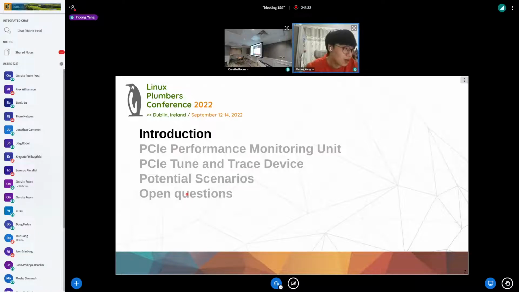I'd like to start in the following aspects. The first one, I'd like to introduce why we have these facilities, and then an overall view of the PCIe PMU and the usage. Then an introduction to the PTP and the usage. Then I'd like to speak about the potential scenarios we assume, and some open questions I'd like to discuss and seek suggestions and comments on. Like, how can we make it more helpful to both software and hardware developers and get more people involved?